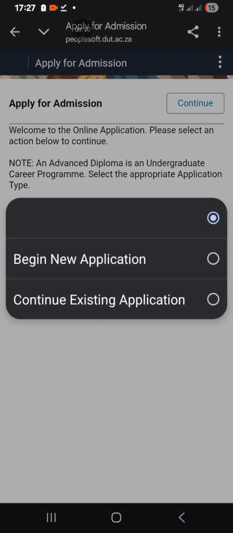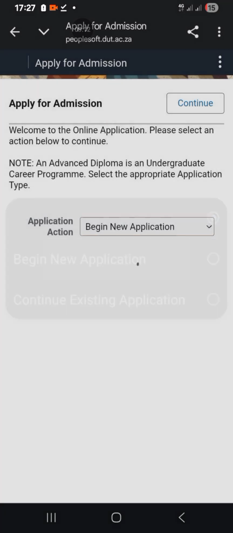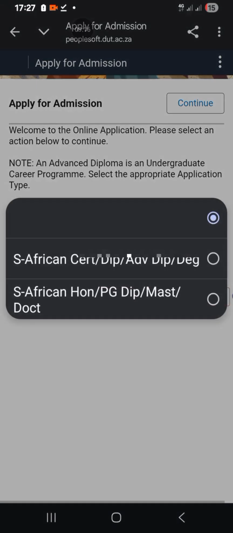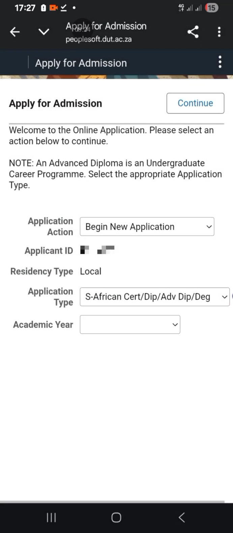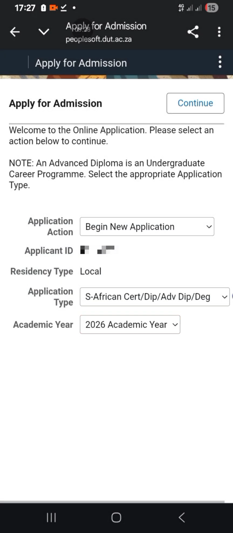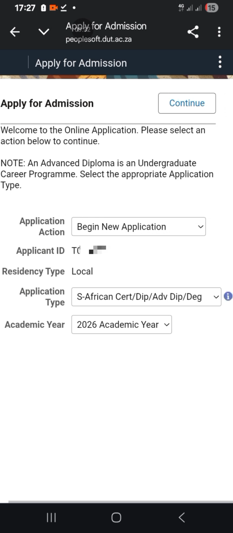Right, and then lapha begin your application, you select lapha application type again, you select first time applicant, they click lapha first option, academic year 26 academic year. And then once you're done, you click lapha continue on the top corner lapha.